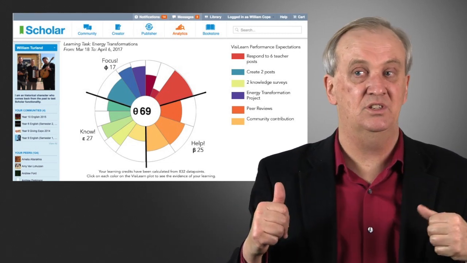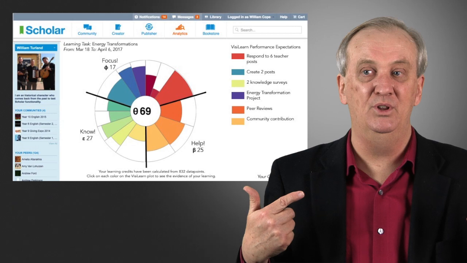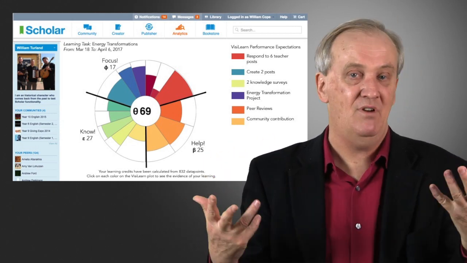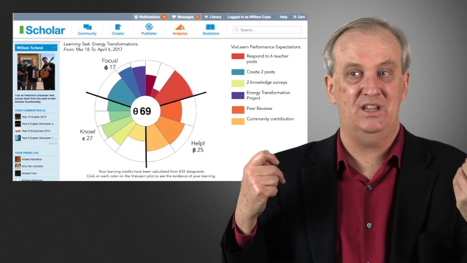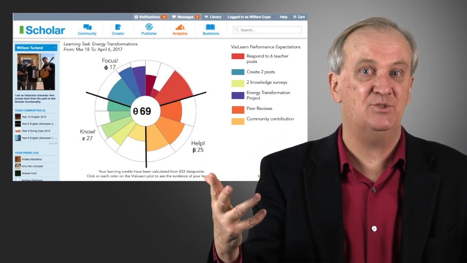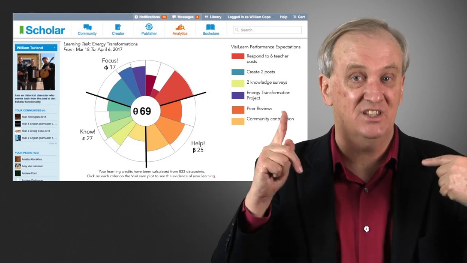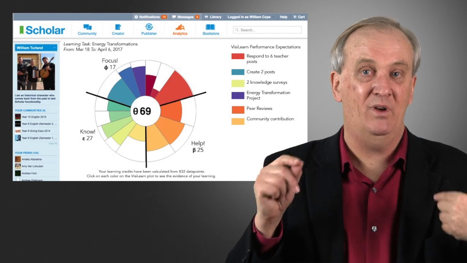Now, this particular student's only got to 69. So the difference between this environment and Bloom's is we can have these in the background, these ways of measuring what learners are doing and giving them immediate feedback. This is how much more you need to do to reach the standard, to reach the point of what we expect.